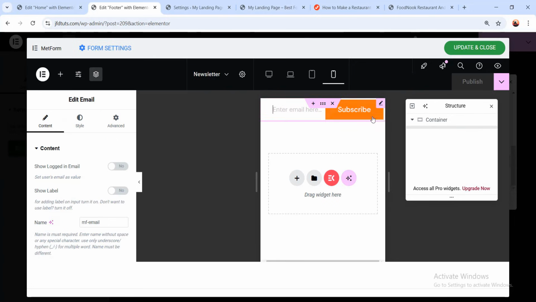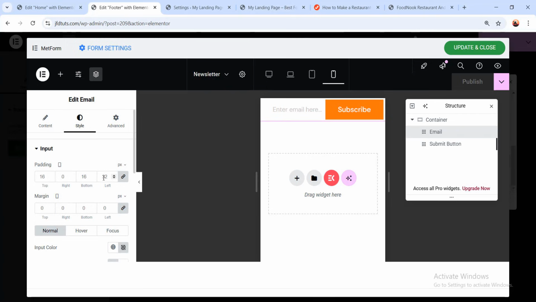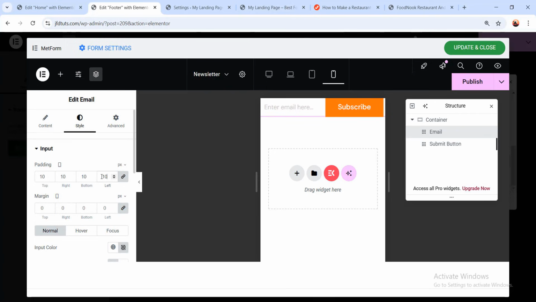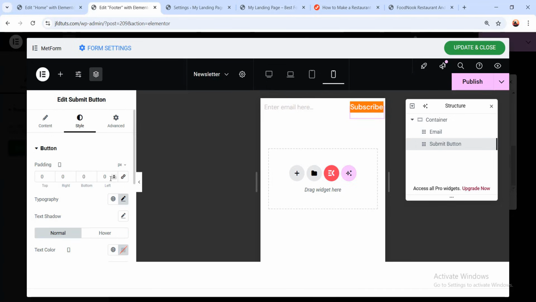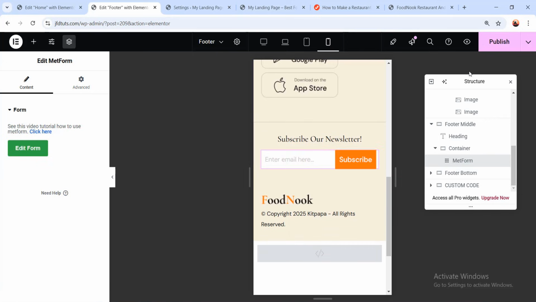So for that we can select this email input. From the style we can decrease the padding on the left here, like 10 pixel. And also we can select the button. From the style we can decrease the padding, so like this. On the top 10, on the right 10, bottom 10, everything actually we can make it 10. It'll look like this. Now let's see update and close. And this is fixed, but we need to fix it a little bit more.